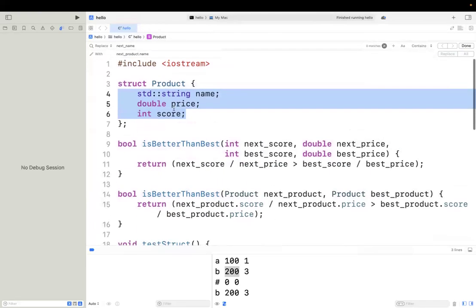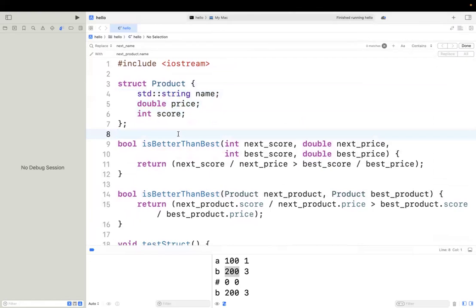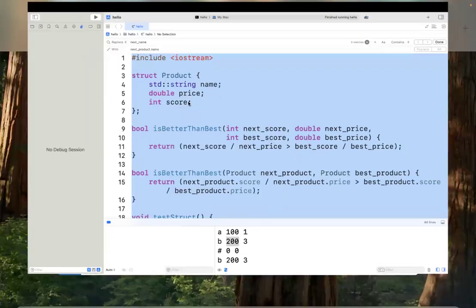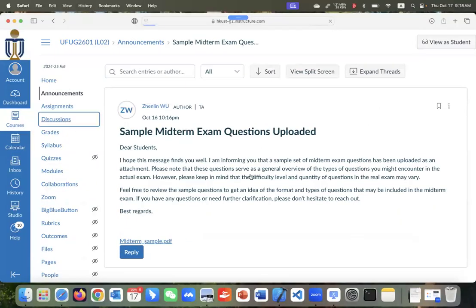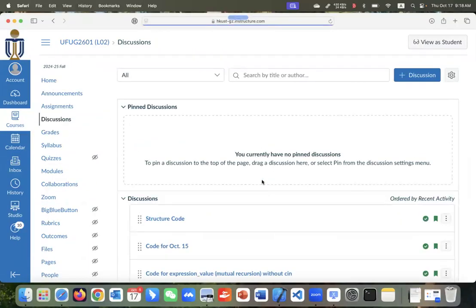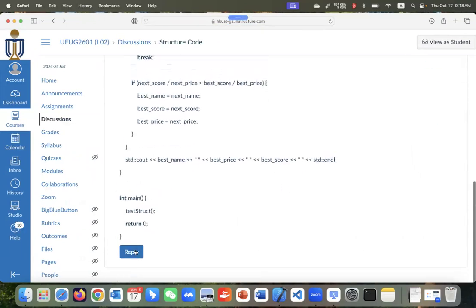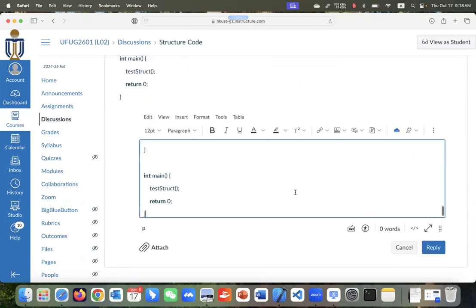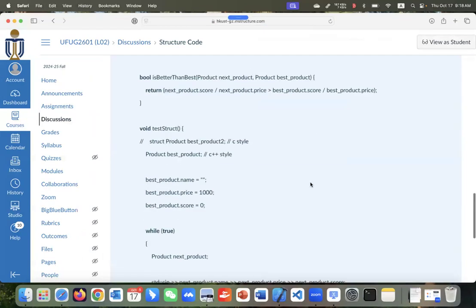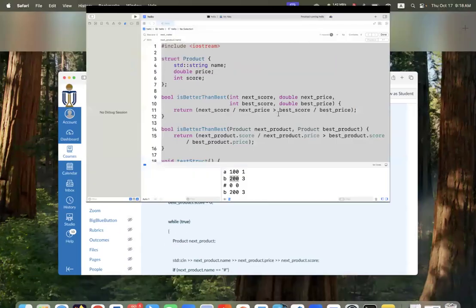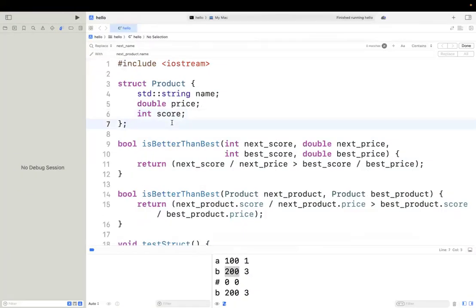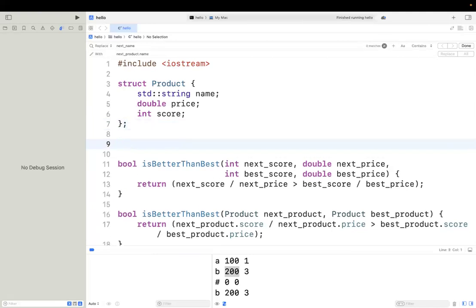All right, let me see how I can change it. All right, so yeah, I just copy this code to Canvas because I will modify it. Let's see here. And I replied to it. Yeah, you guys can check. All right, so this one is product structure, right? We said we also talk about a class.